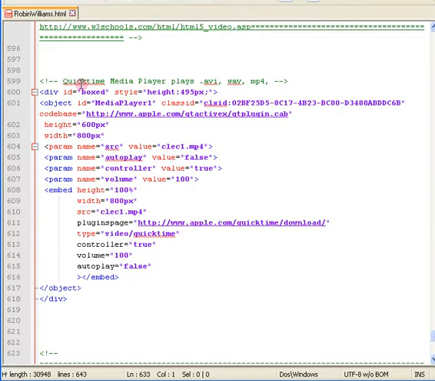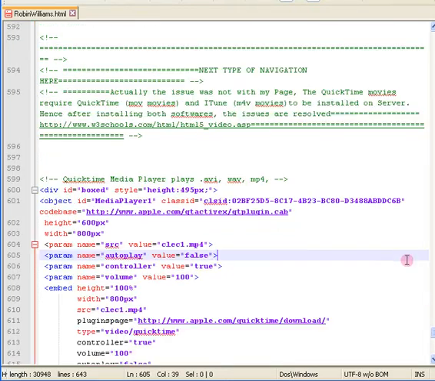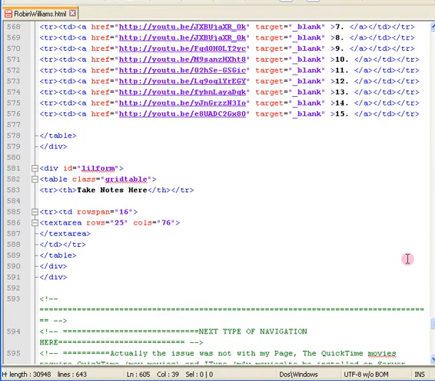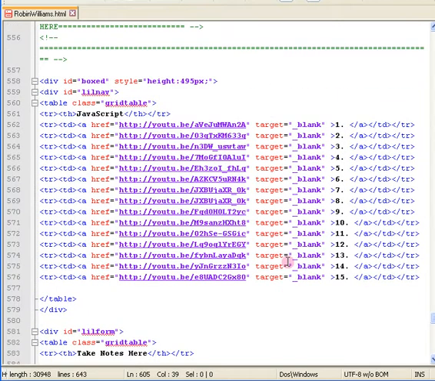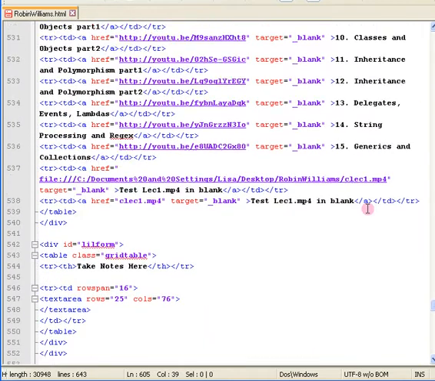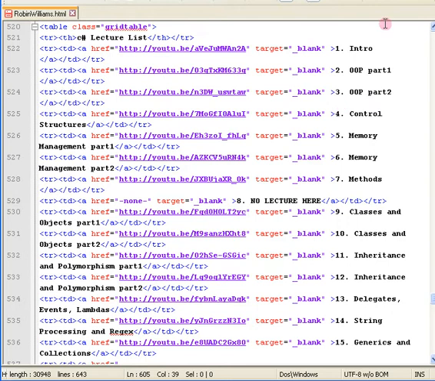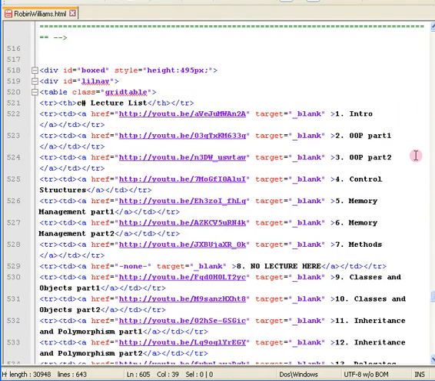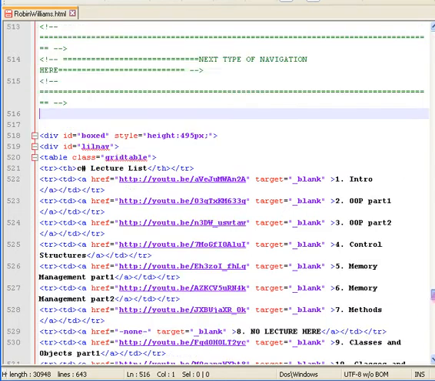Also, this QuickTime Media Player doesn't really have anything to do with what I'm looking at right now. It's just a code that plays AVI, WAV, and MP4 files. All of this is a different section as well. It doesn't have to do with my blue table about Robin Williams. This right here is all part of the page that we're not looking at. This has to do with C# lecture lists, college classes that I was taking. This was actually linking to specific lectures.